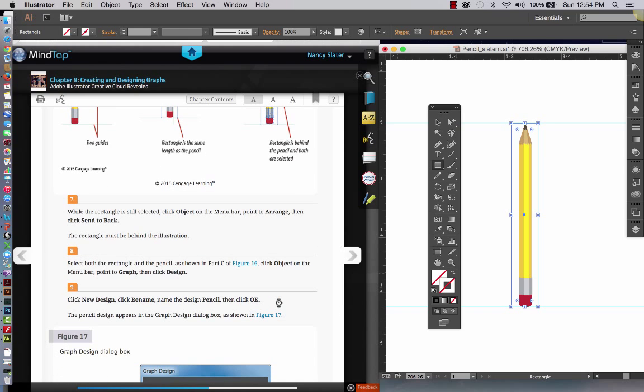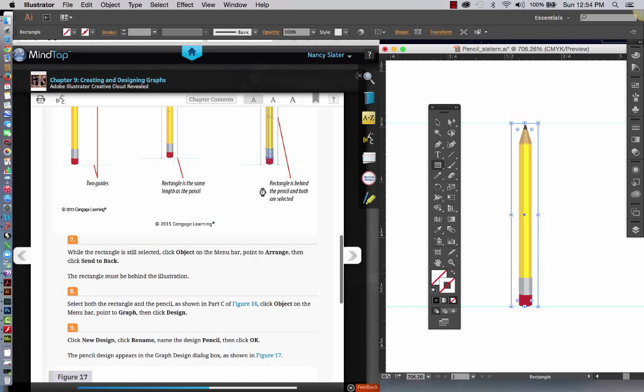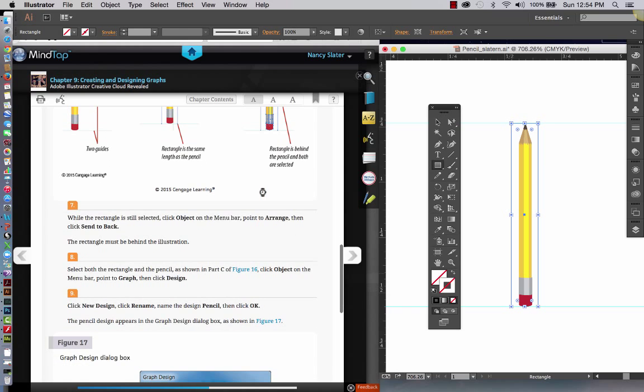Now we're going to select both the rectangle and the pencil as shown in part C of the illustration that we just looked at. So we're going to get the Selection tool, select both of these, and you'll see that I've also selected my graph, which I don't want to select. So I am going to deselect this line by holding down my Shift key and clicking on it, and then I'm going to deselect this one as well. Now I just have the pencil and the rectangle selected.